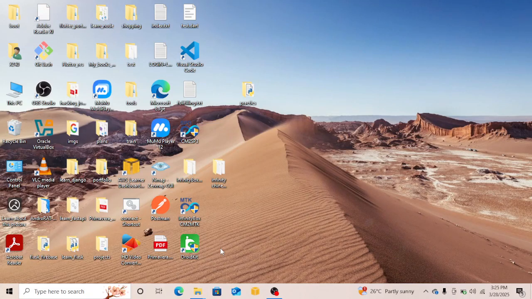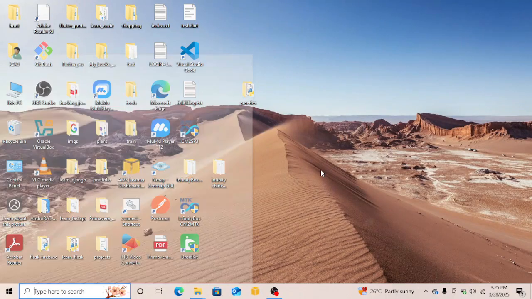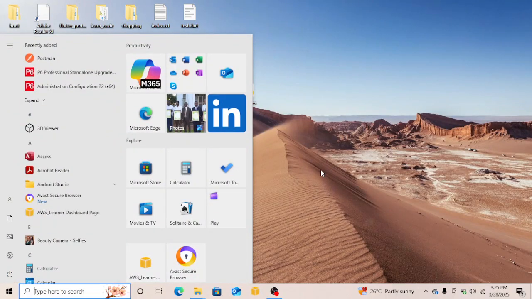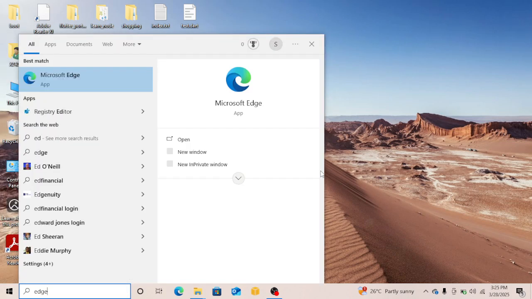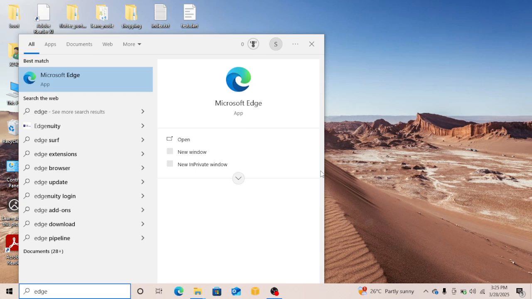I'll be using Microsoft Edge, the latest version. You can use Chrome, you can use Firefox, you can use any web browser that you want, or that you have already installed. To get Microsoft Edge, or any web browser that you want, you can press the Windows button and search for it. You can search Chrome, but for me I'm going to search for Edge, and it will appear. Then I'm going to press enter to open it.